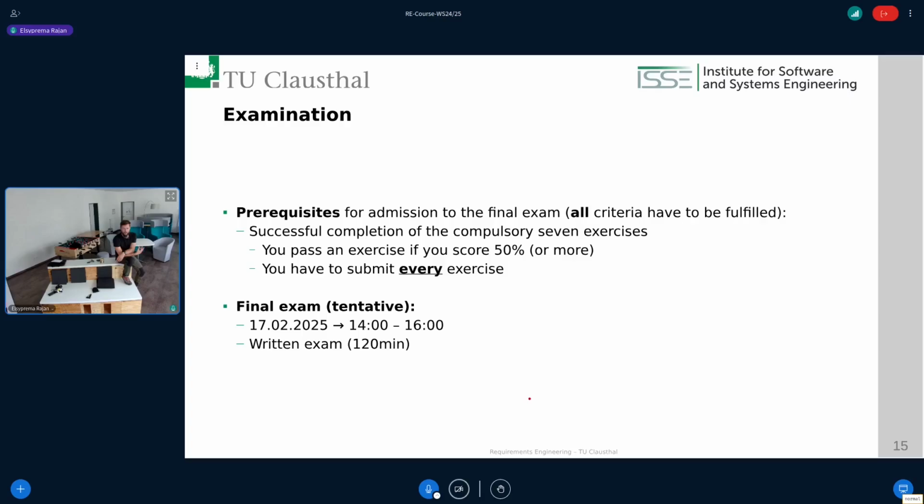And to the best of our knowledge today, the final exam is going to take place on the 17th of February 2025 from 2 to 4 p.m. We'll probably do a written exam on Moodle, so that means online.